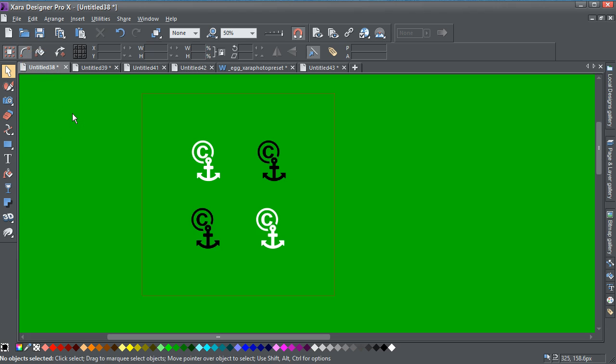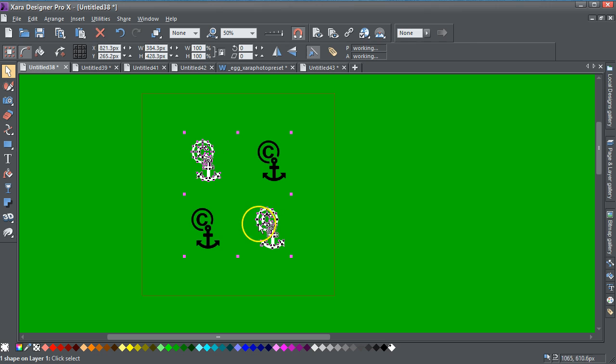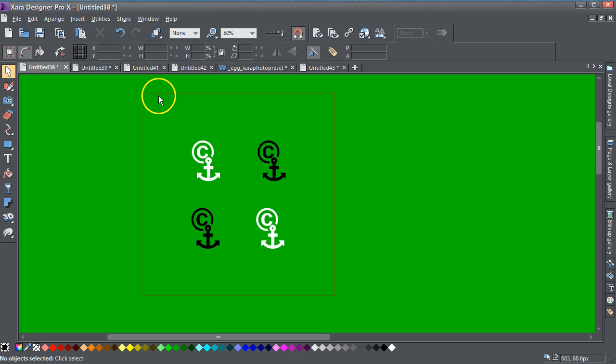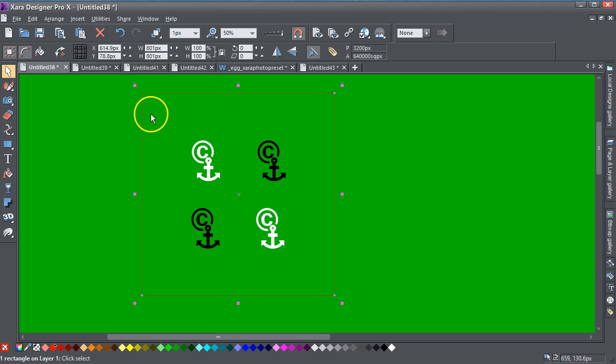Okay, here I am with the copyright image I've made, which is just a copyright image with an anchor. I've got two of them there coloured white, and two of them there coloured black. And here we have a rectangle, which is 801. If I turn that off, it's 800 by 800 pixels.